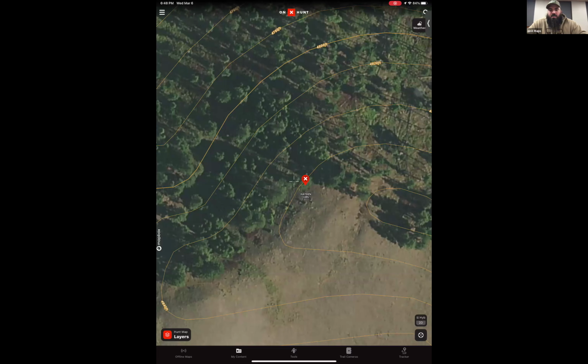Michael asks, can we view historical wind data for a location? Not a feature we have in the app right now, but maybe that's something we could add in the future. I'll definitely pass that along. Good suggestion, Michael.